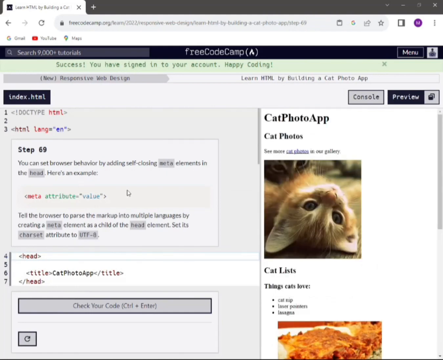You can set browser behavior by adding self-closing meta elements in the head. Here's an example. Tell the browser to parse the markup into multiple languages by creating a meta element as a child of the head element. Set its charset attribute to UTF-8.